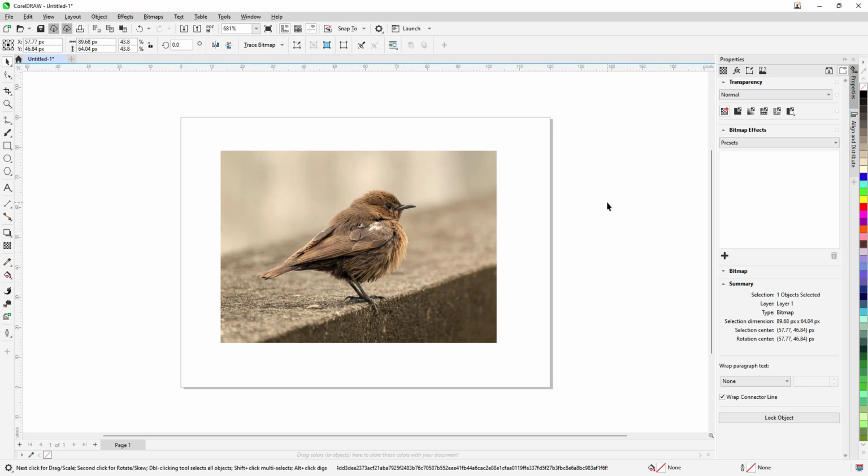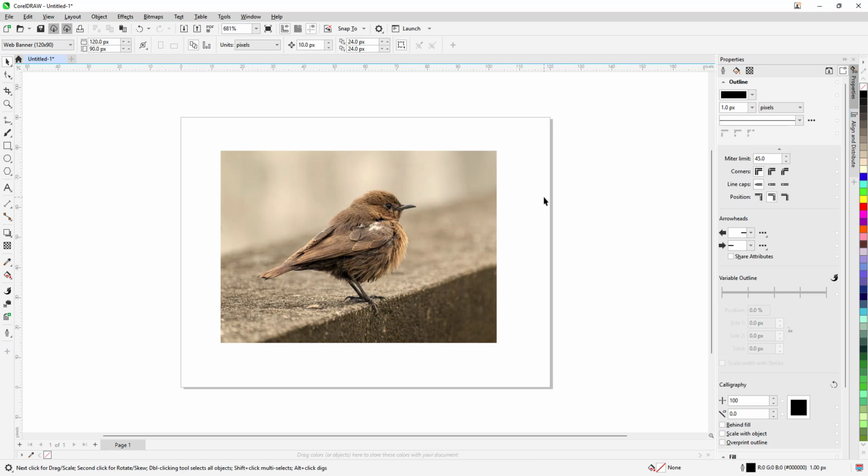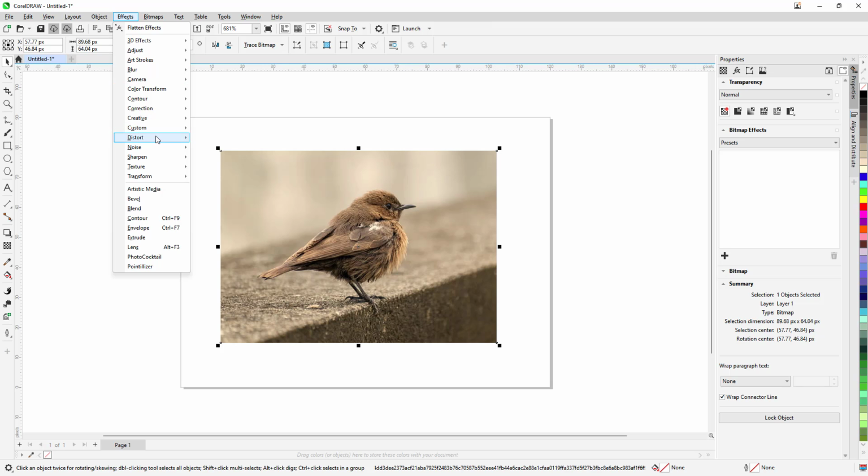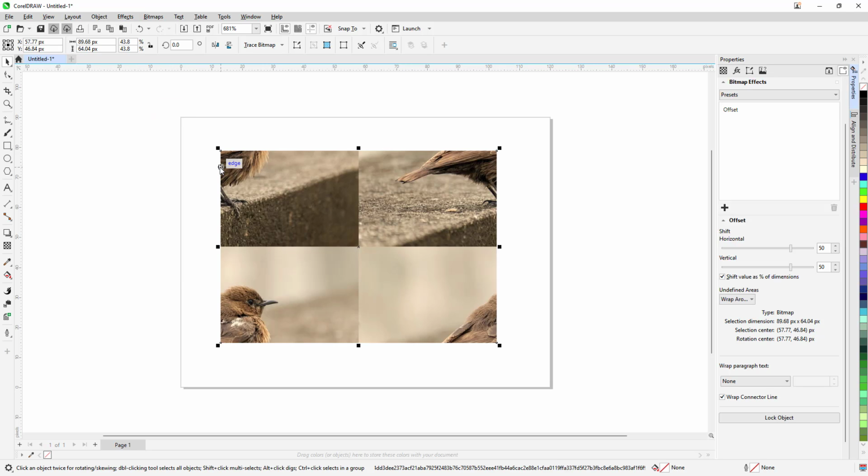So now let's see how we can work with the offset effect inside of CorelDRAW. In order to work with the offset effect, you first need to go onto Effects and then go to Distort. Once you do that, you can see that Offset is an option.